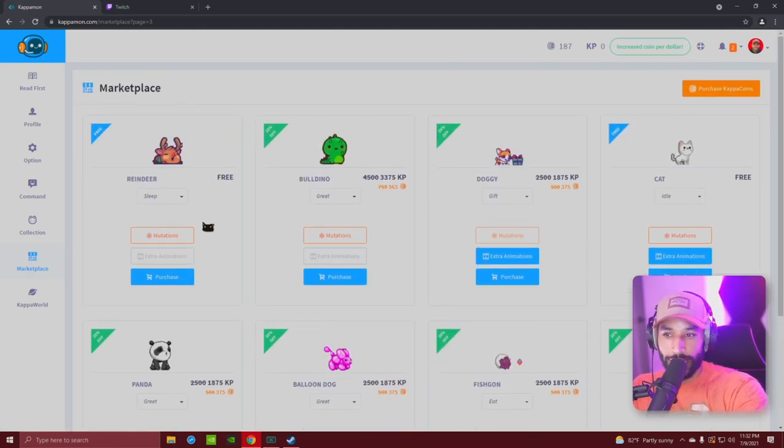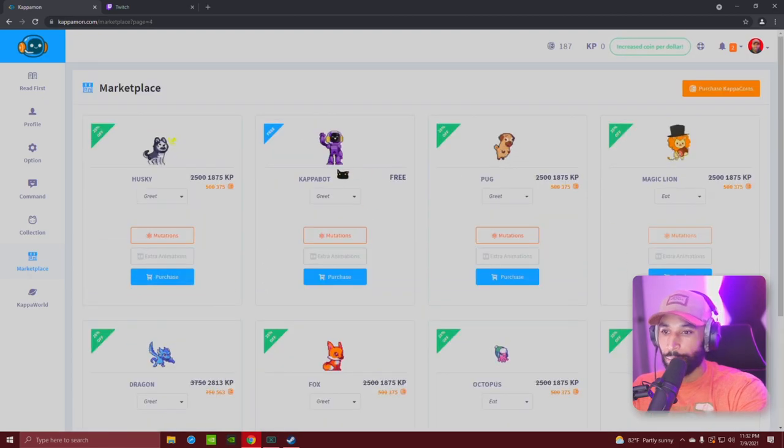And scrolling deeper into the categories, there's also the reindeer, the cat, Kappabot, shooter, Cupid. You have a whole bunch of free options for your mascot.